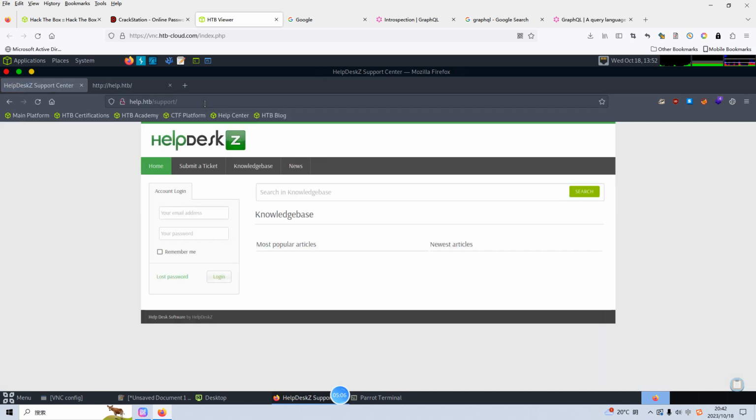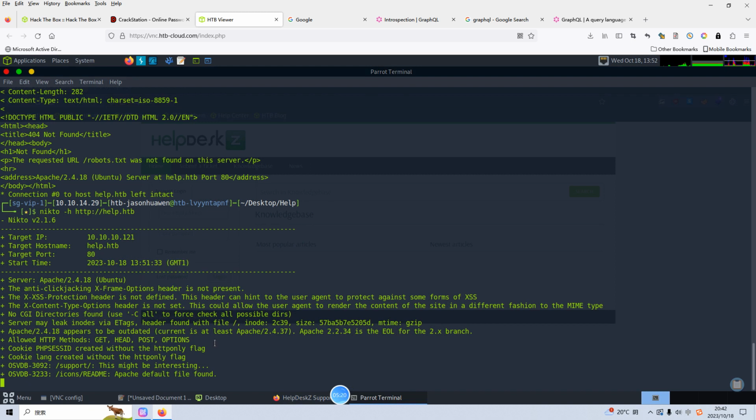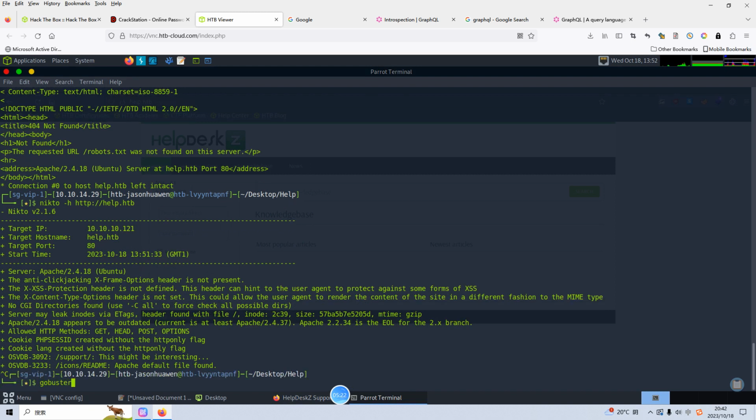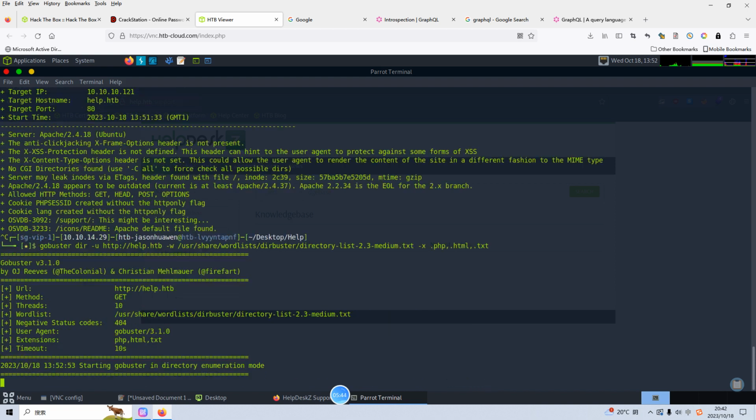Support. And this is the HelpDeskZ. And I think this is some sort of CMS. And so I think we need to make directory enumeration. We can use GoBuster. And the word list, I'd like to use DirBuster, as usual, the DirBuster directory list. And the extension option, txt. Let's hit enter.